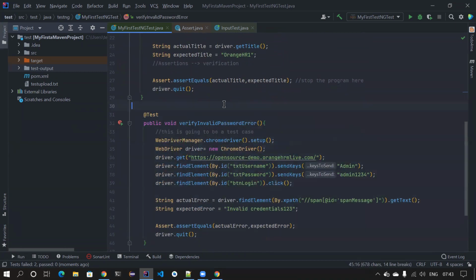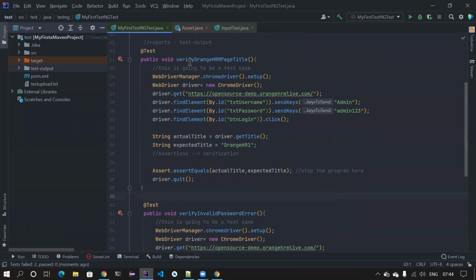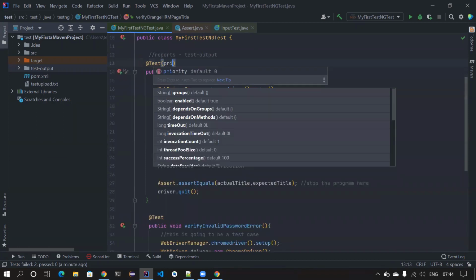And why is that, right? By default, TestNG tries to run the tests in alphabetical order. For example, this is also verify, this is also verify. But the next letter is I, which is alphabetically first, then the O, right? So this test case is executed second. But if you want to run this particular test case first anyway, then you can just add one bracket and mention the priority.